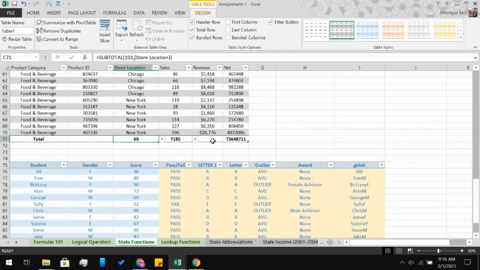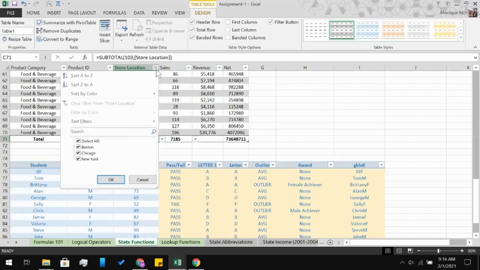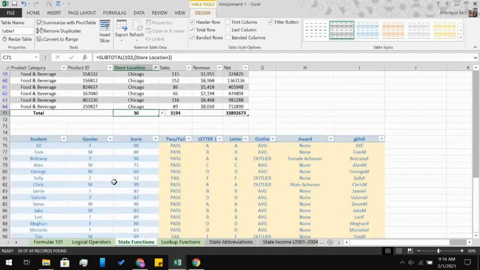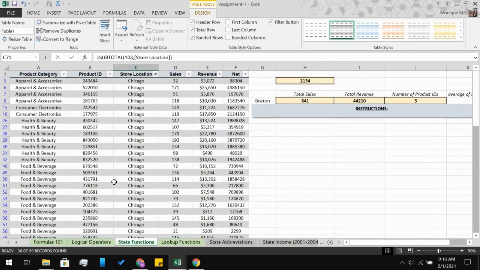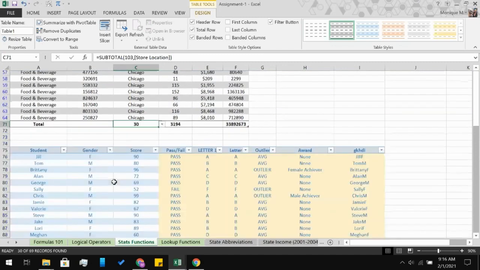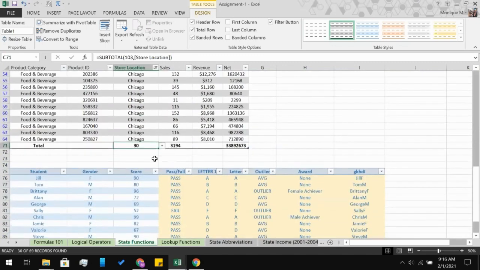And now from the top, filter store location for Chicago. Okay, so we have 30 stores in Chicago and sales is coming 3198. You can see below, it's showing you the total.